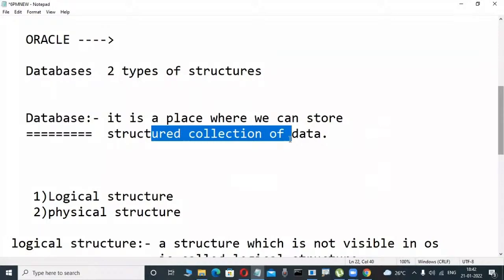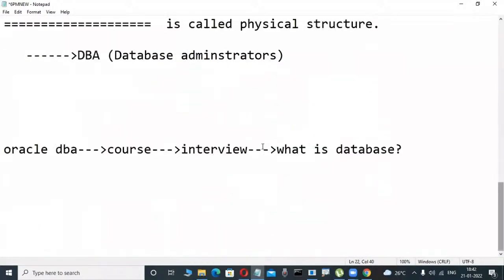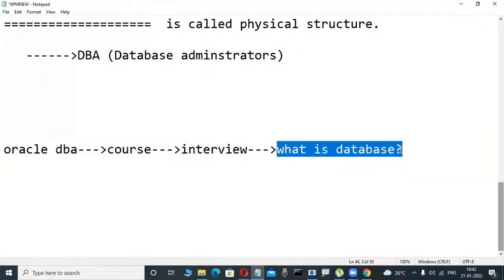They're understandable. But unfortunately, whenever it is a DBA, those persons have different knowledge. So when they are asked what a database is, if I say I am a DBA and tell you it is a place which stores a structured collection of data, that is the wrong answer. That is the logical side. I am not telling only that. I am telling the physical side.